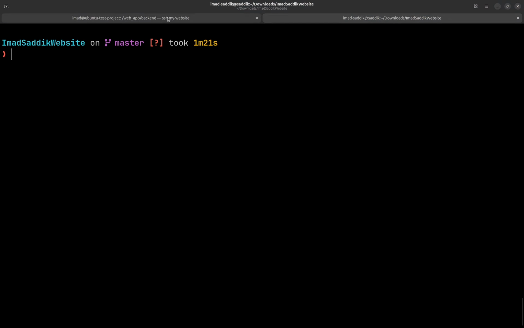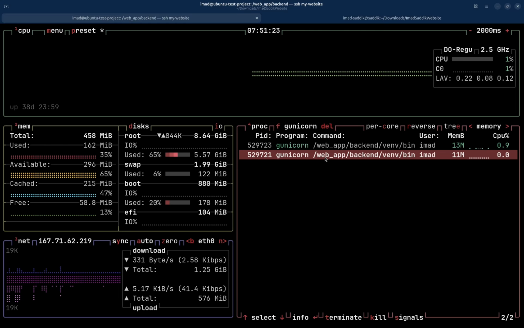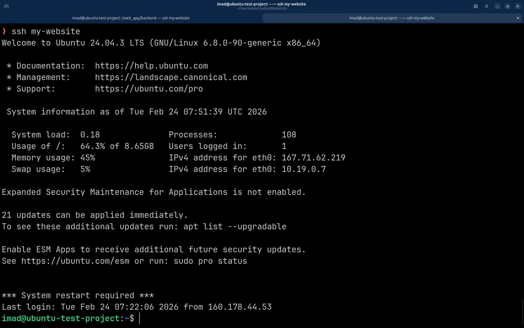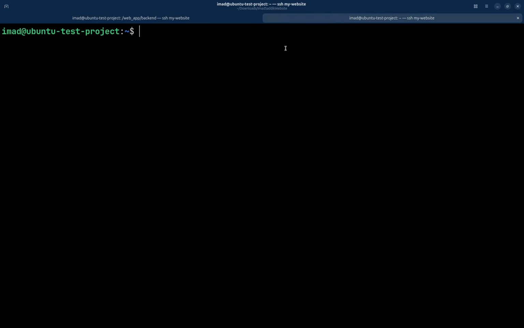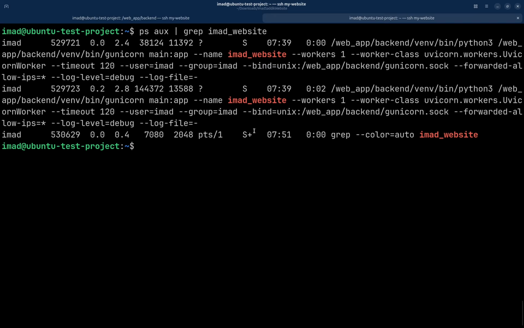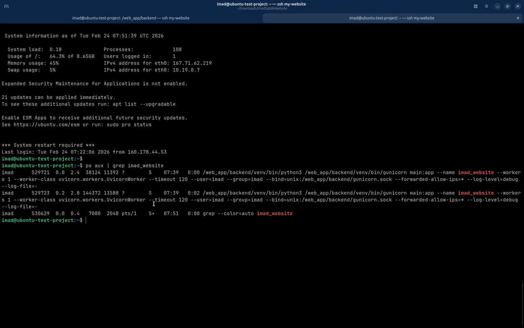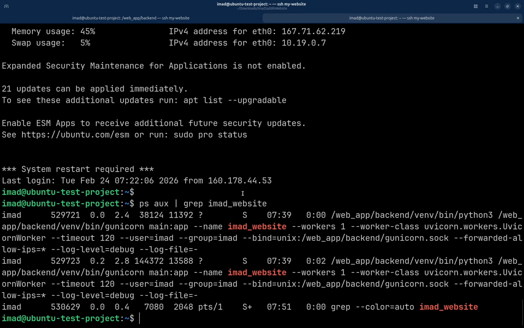We don't have this problem right now, because we have just created this, but I will try to create zombie processes just to show you how this looks and how to deal with this problem. But first we need to SSH to the website. Great. If you don't want to look at this, we can run the command ps aux and grep, I think, imad websites. We have two of them. So this one and the other one. This looks ugly because we have a lot of text, but no problem. It's confirmed that we have two processes running.